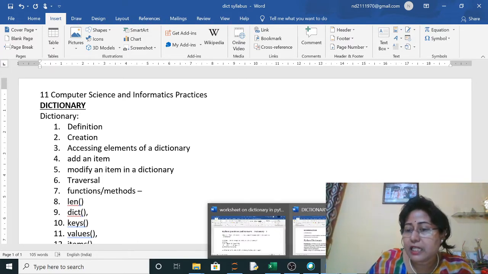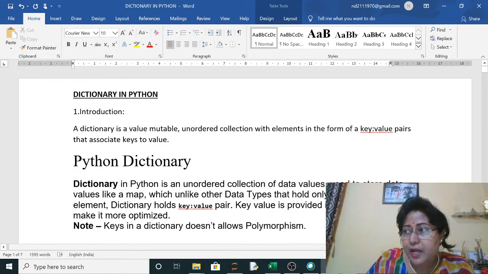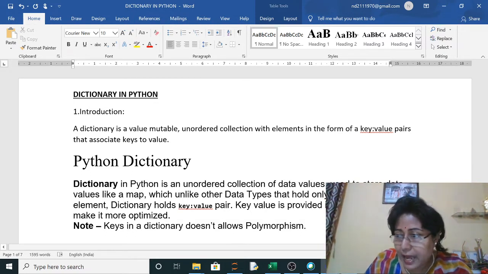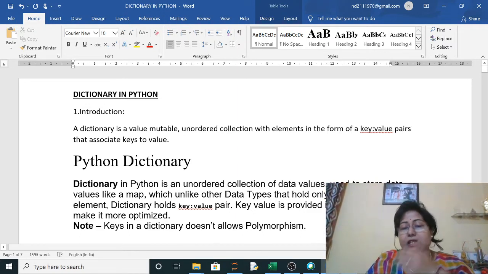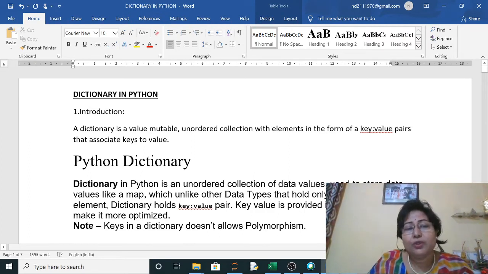You have already studied list and tuple. In list and tuple we used index position. But in dictionary, we will not use index position, we use key and value pairs. So using keys, we will access the values. In list we were using square brackets. In tuple, we were using parentheses or round brackets. In dictionary, we will use curly braces. So only that much difference you have, and the functioning is also a little bit different. So we will go through the portion.